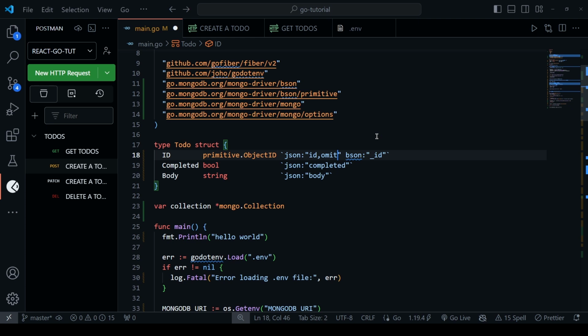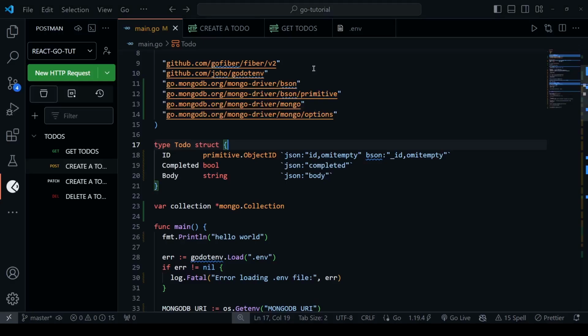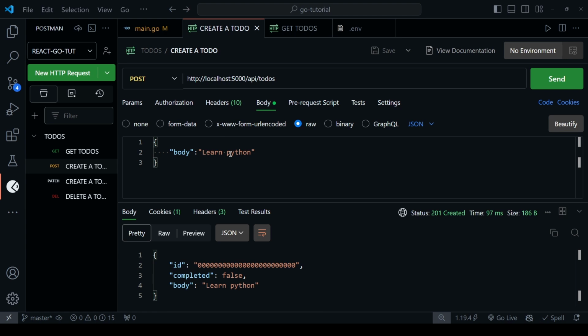Basically, we'll say omitempty, and now I hope you're able to see what this does. If it is empty, then just omit that. Let's go ahead and first delete this document. Now we don't have anything in our database, and let's create that again. And the only change is going to be this ID. It is not going to be 0, but it's going to be created by MongoDB, right? It's going to be a default value.